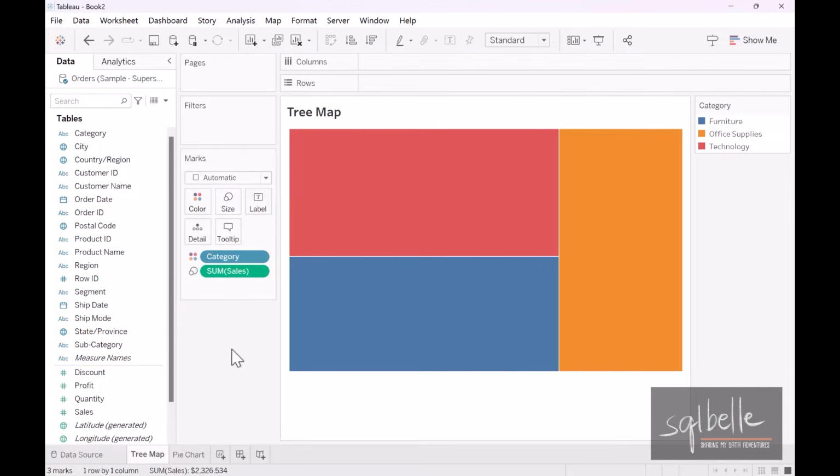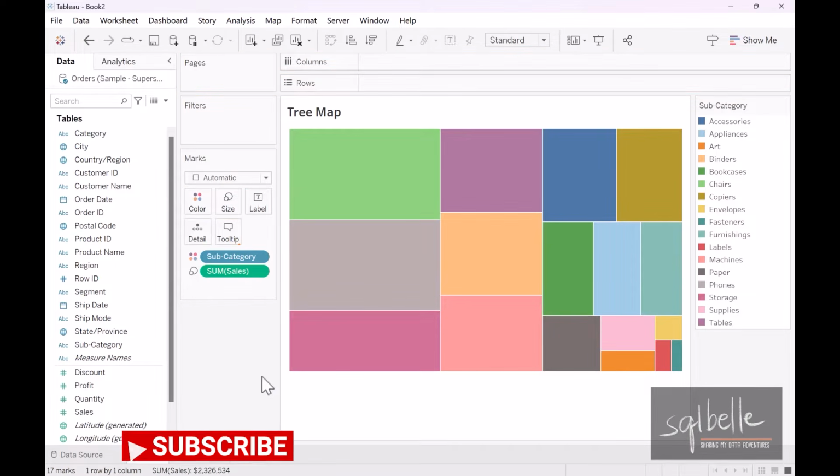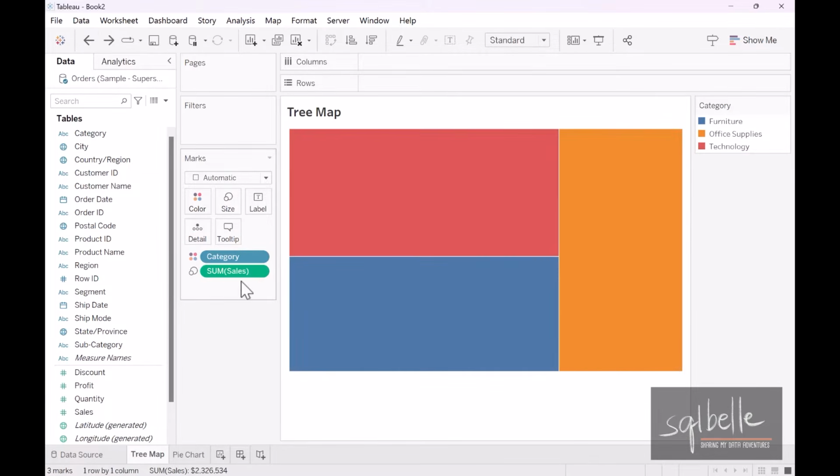But before we do that, let's just take a look at the default behavior again. If I take subcategory, put that in color, what we're going to see is it has replaced the original field, which is category, in color. So we only have a single one right now. So the trick in here is to add the second field to detail. So let's undo this. So we have category to color right now. The second field, subcategory, we're going to place that in detail.